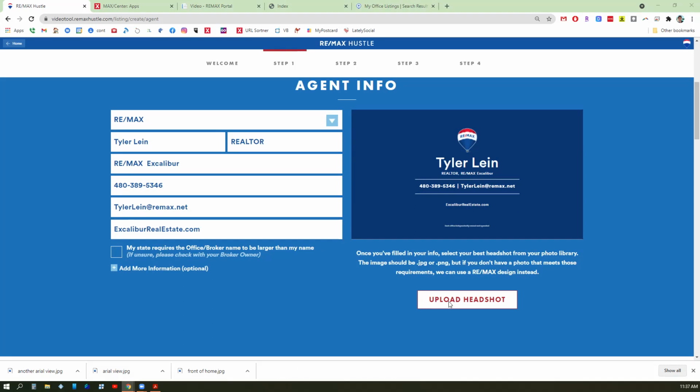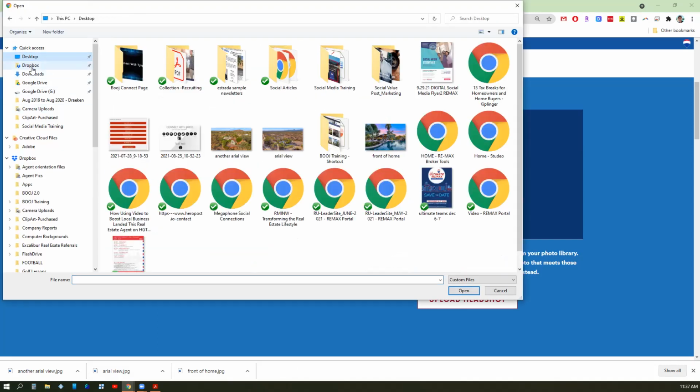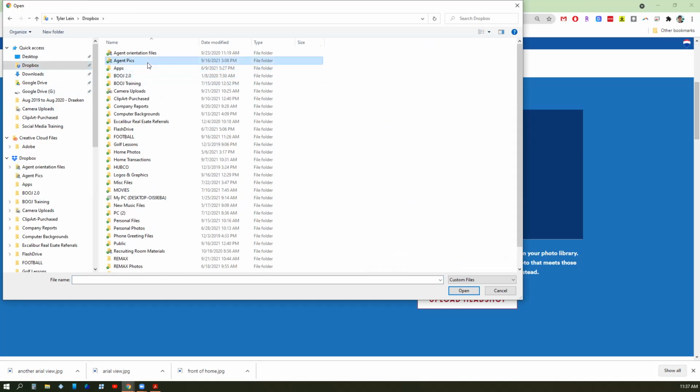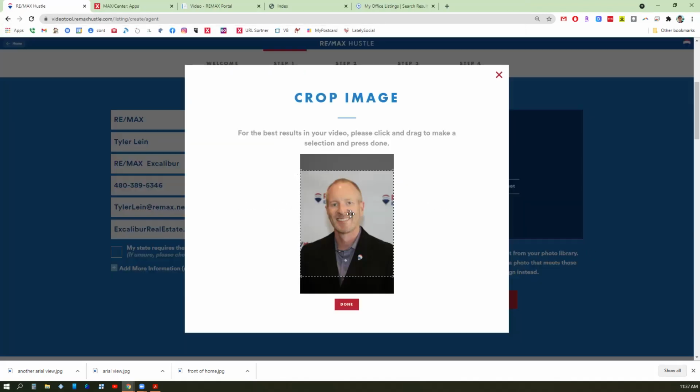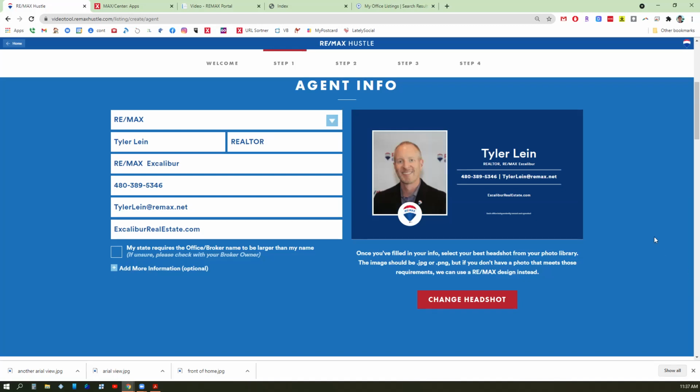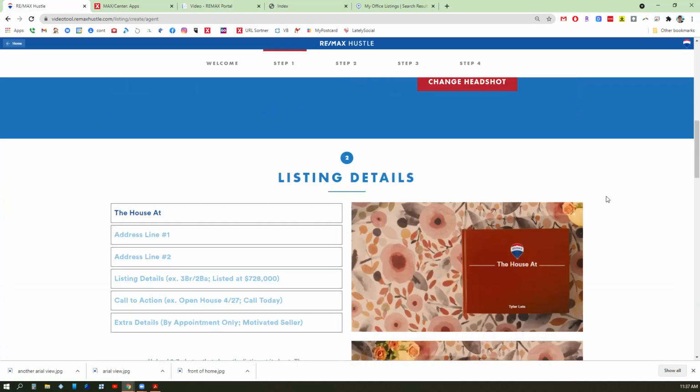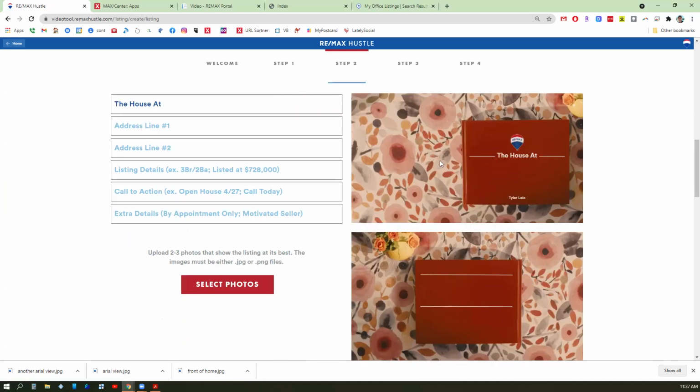So upload headshot. If you have a photo of yourself you want to use, you just come in, find your photo. I'm just going to grab mine, upload headshot. We're going to move the box around to make sure I'm perfectly centered. Click done, and there I am. Okay, so now we go down to the next selections.